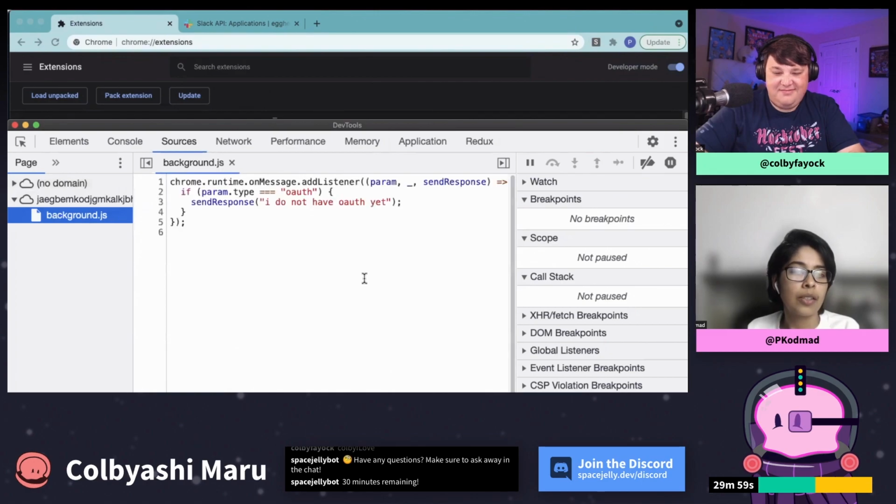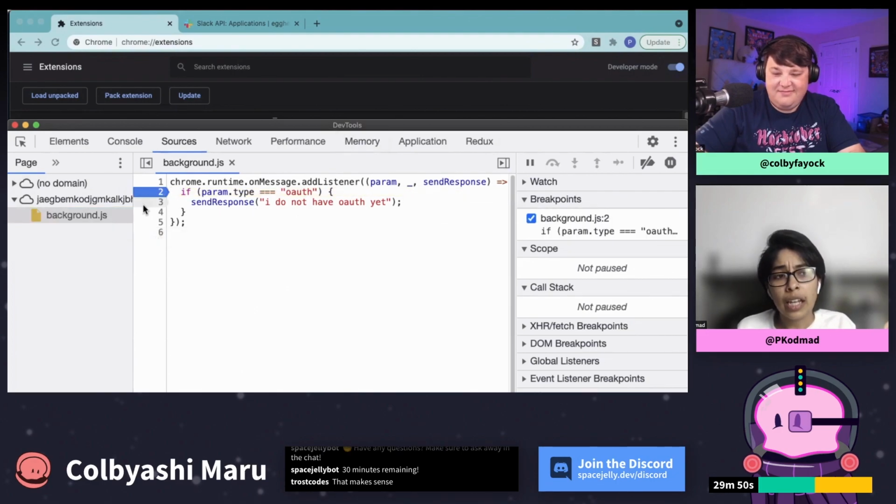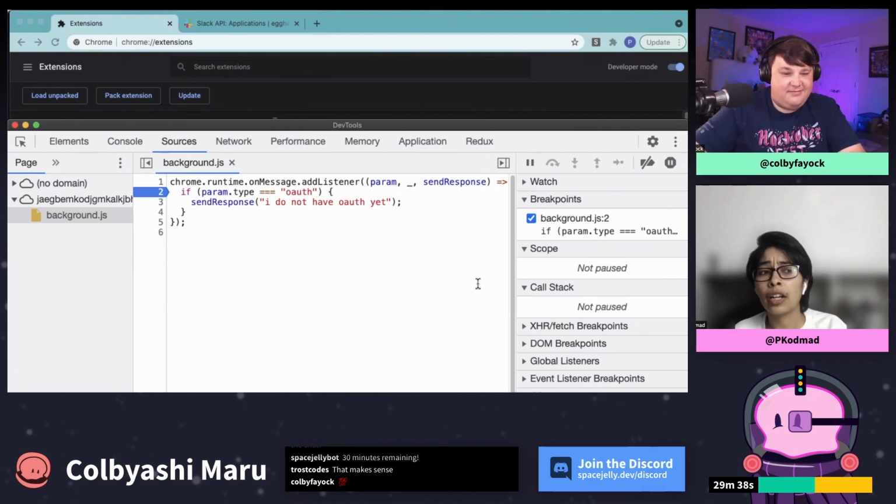Okay, so we have background here, and we can debug the listener and stuff. This refreshes every time you update the extension. So now when I update the extension, this instance of DevTools will go stale and you'll need to reopen it every time, which is quite annoying to be honest. But that's how it works.